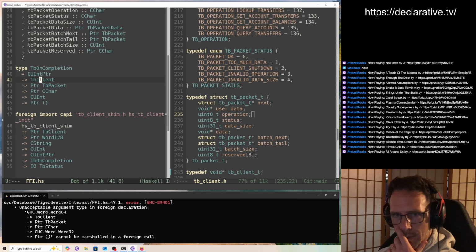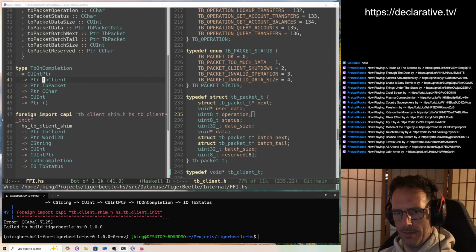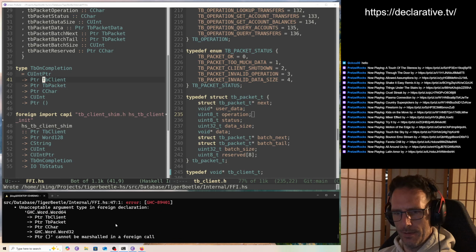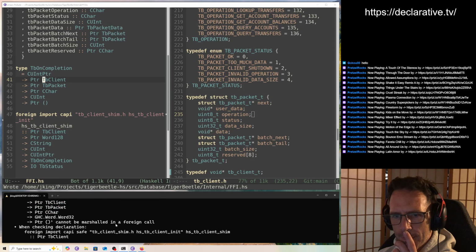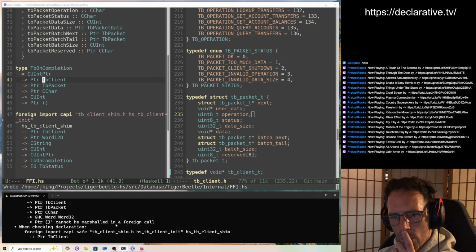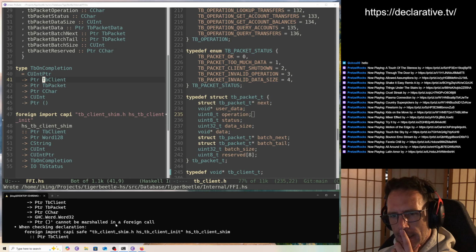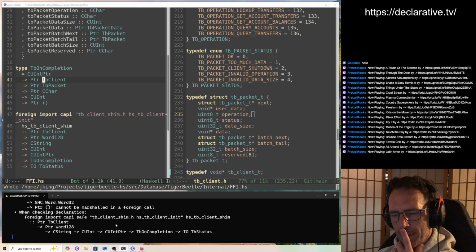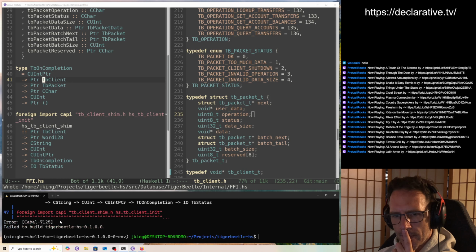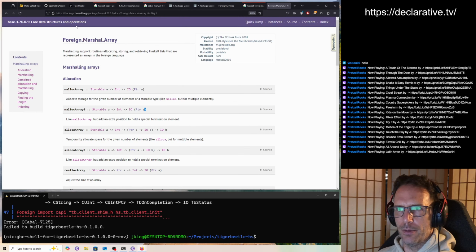Yeah, so we're probably going to have to also wrap the type with the callback, I think. Oh. I can't marshal a callback? That would put the kibosh on this immediately. Unless there's a way to specify that I don't know about.